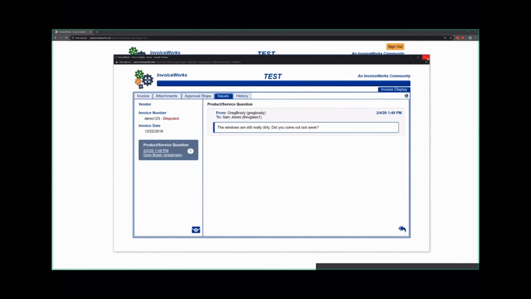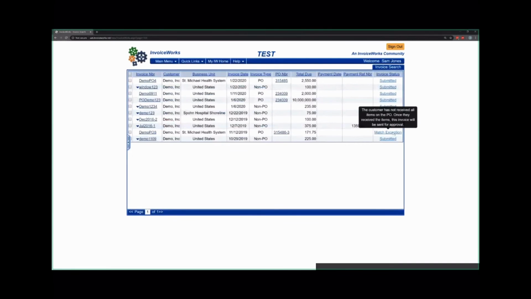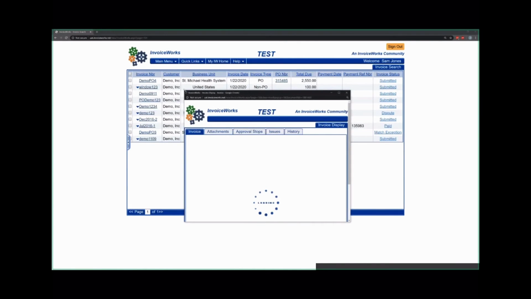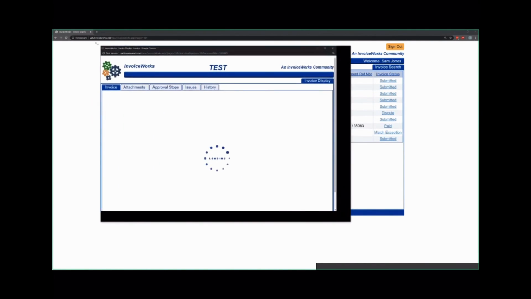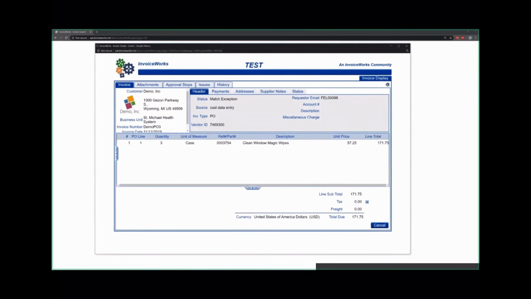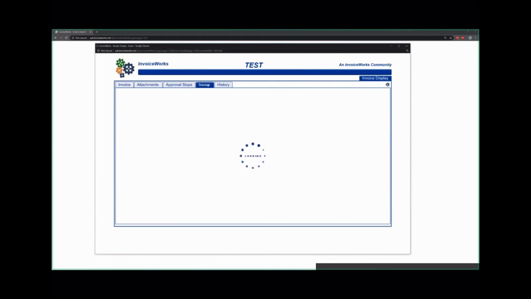If we go back to our search, we can also see that one of our invoices is in a match exception process. If we drill into this invoice, we might be able to find out why, though it passed the validations up front, it might still have a problem in the process. If I go to my issues tab, there aren't any issues. I don't see why this invoice may be stuck. I just know that it's in the match exception status, but as a supplier, I can be proactive.